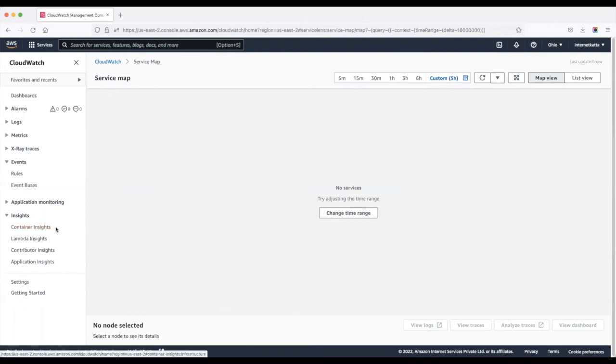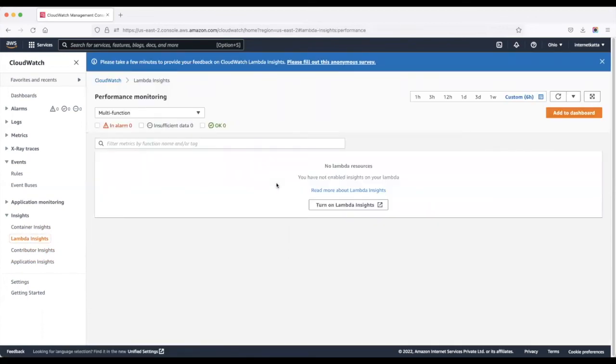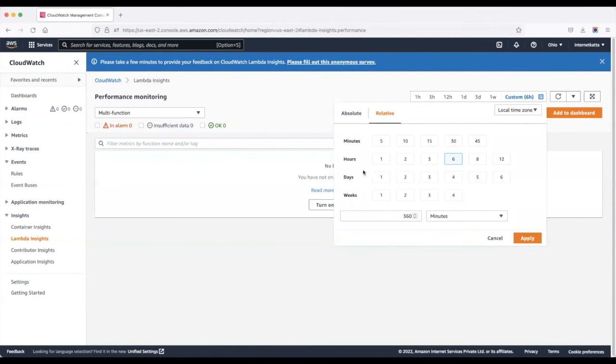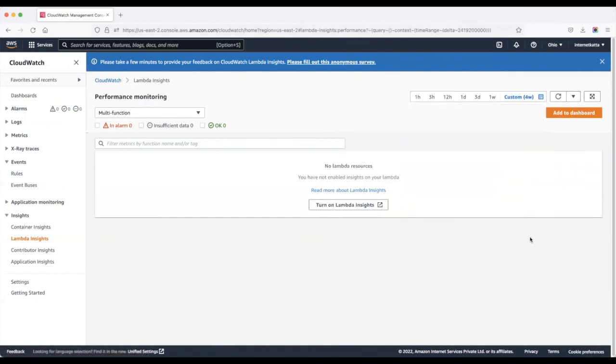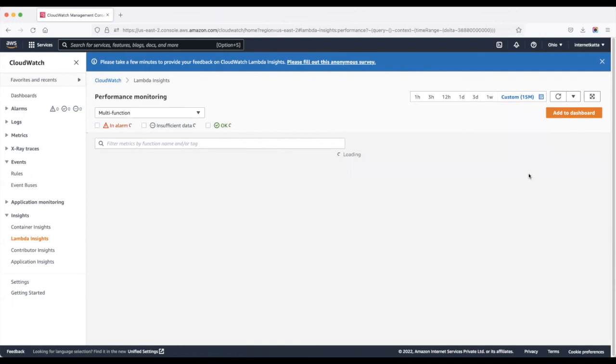Next are the insights, like Container Insights and Lambda Insights. We have seen them in our PPT. There are different types of insights available here, and based on that we can get the details. I'll check out Lambda Insights. You can see Lambda Insights here. Let me select the week here. Before that week, is there anything to showcase? Oops, nothing is there. Let me try 15 months, to see if there is anything to showcase.